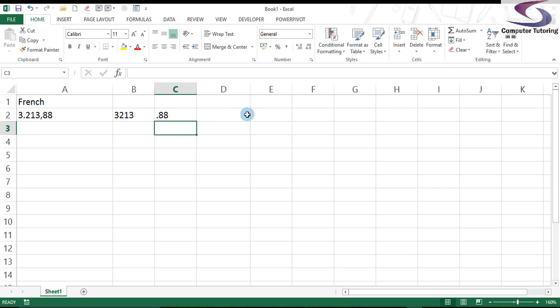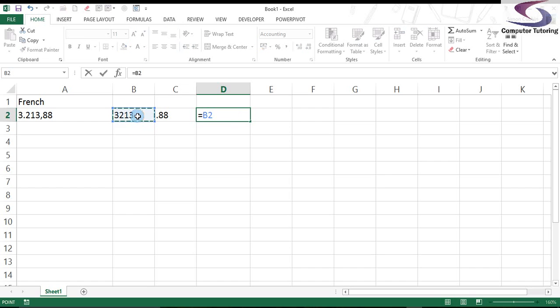Now finally we need to bring them together and convert them from a text field or a text entry into a number, so we can then calculate and apply currency formatting to it. So we click on D2. Firstly, let's show how we concatenate or join them together. So type the equals on the keyboard and click on B2. We'll then go to ampersand and click on C2. We press enter. We can see they're brought together.